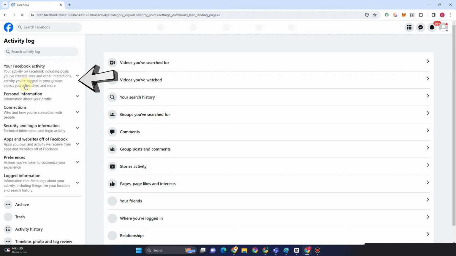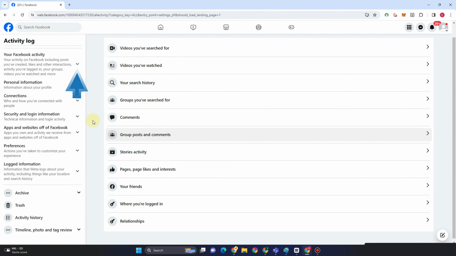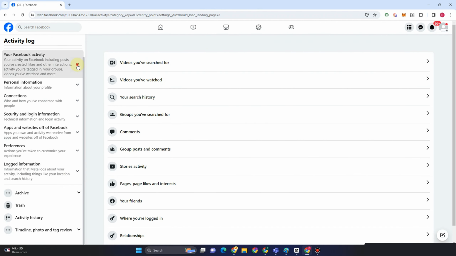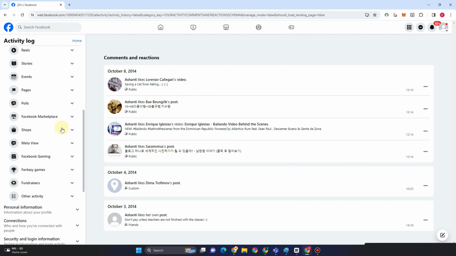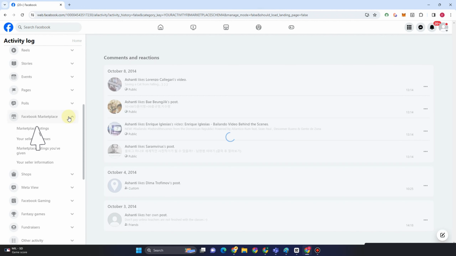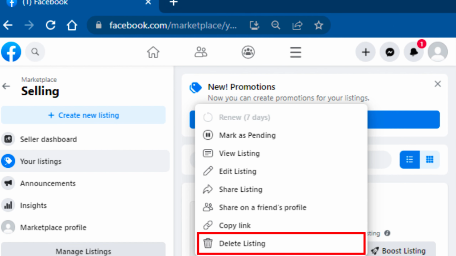Now under activity log, you can see different options and features here, but what you're going to do is click this, your Facebook activity. So tap this arrow facing down, and then below here you can see this Facebook Marketplace. So when you tap this one, you will see here including the marketplace listing. So you have to click this one and you will see here all the listings on your marketplace.